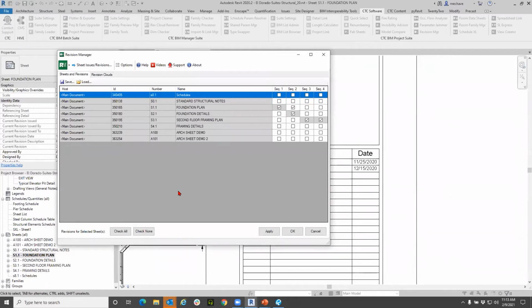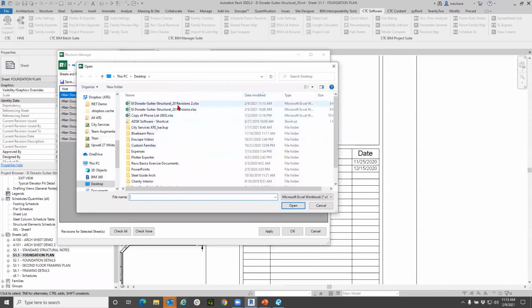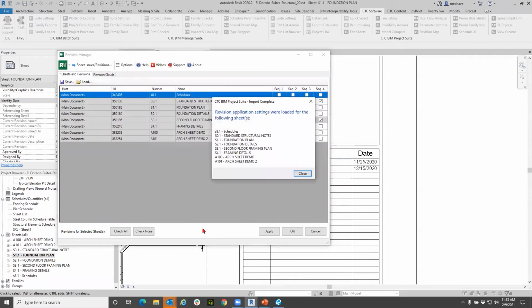And then me, Michael, I'm coming back in and Joe told me, hey, I updated that sheet. Can you go and load it in and fix your sequence values on your sheets? Yes, of course. So now Michael's coming back. He's going to hit load. He's going to grab that Excel document wherever he saved it. He's going to open it.